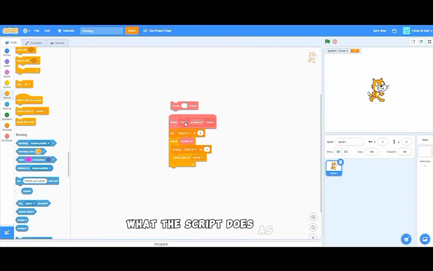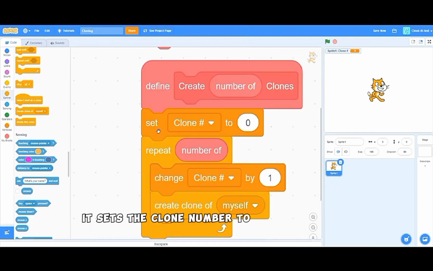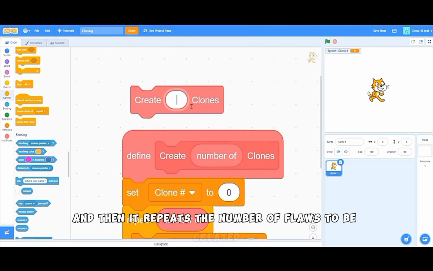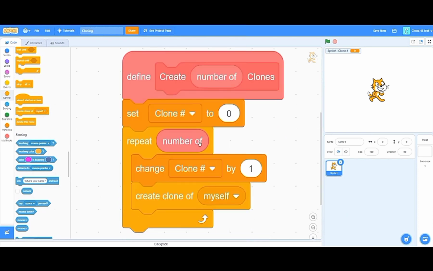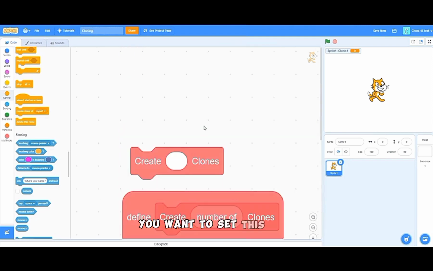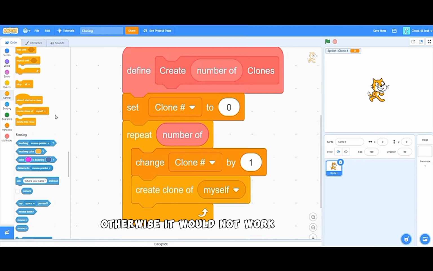What this script does is first it sets the clone number to 0 to make sure that the sprite itself is not considered as a clone, and then it repeats the number of clones to be created. So what you want to do is after this, you want to set the clone number again to 0. After everything is done, you want to set this to 0, otherwise it will not work properly.